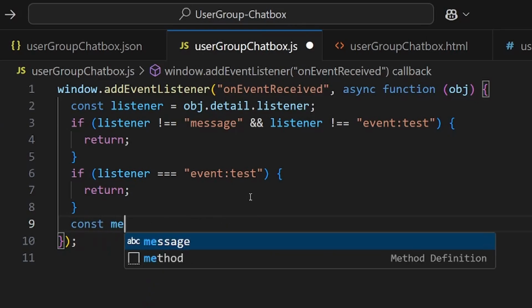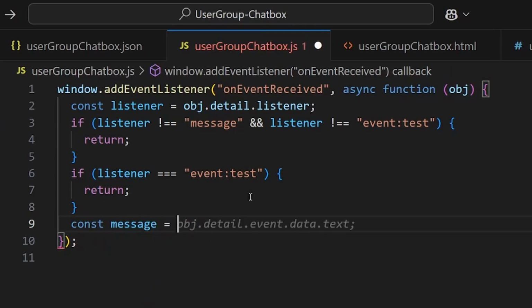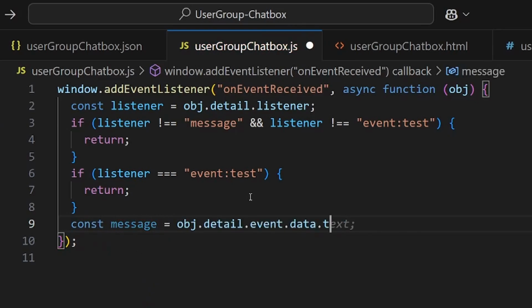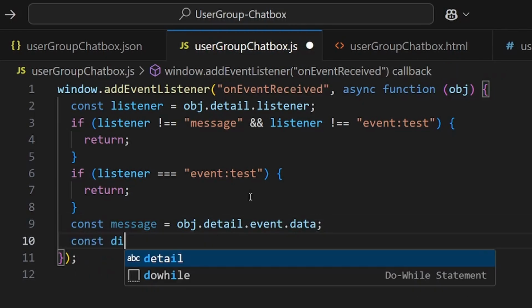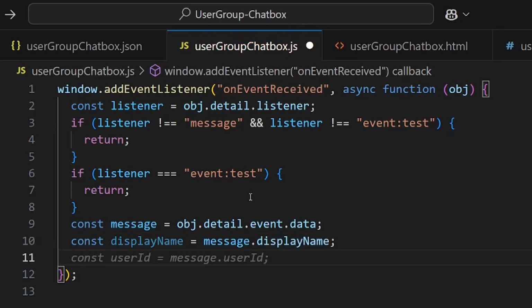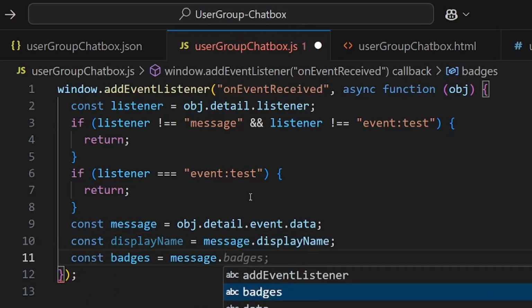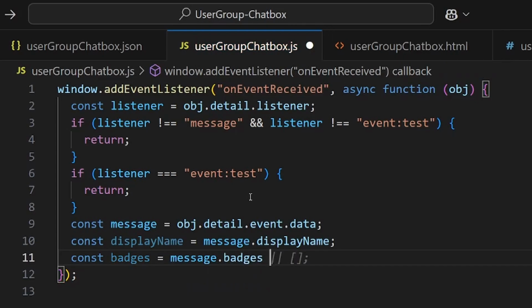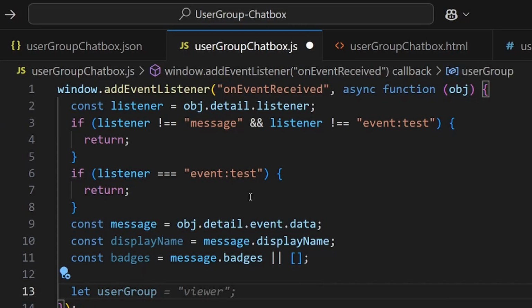So let's store some things from the message before proceeding. So const message is equal to obj.detail.event.data, and we'll get the display name, message.displayName, and the badges, message.badges or an empty array. And let's declare the user group variable so that we can assign it a value in the future.